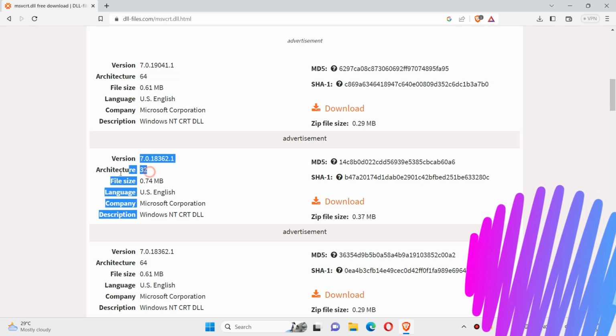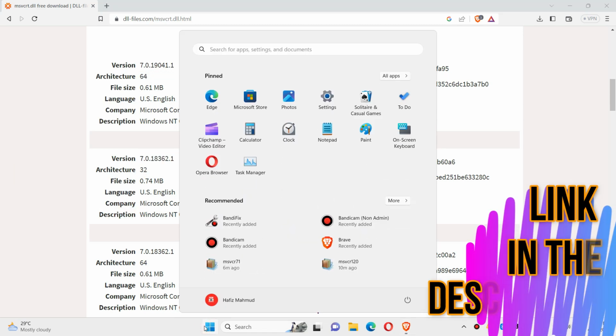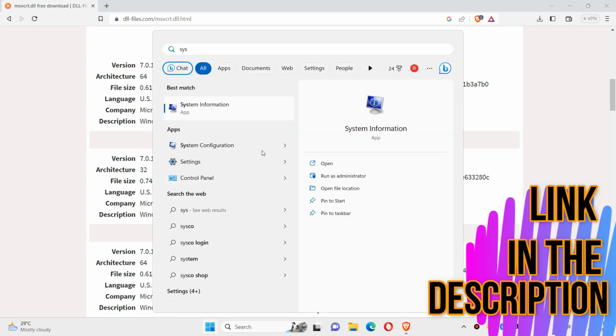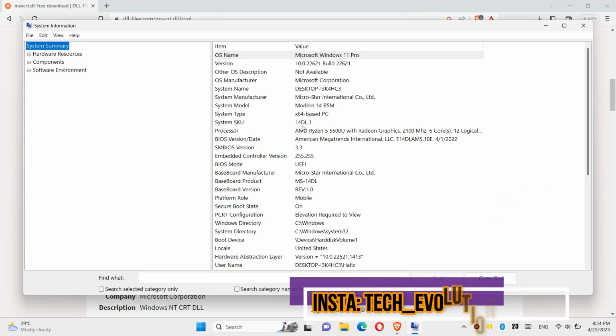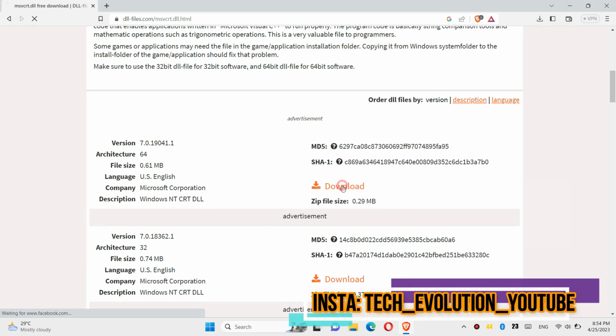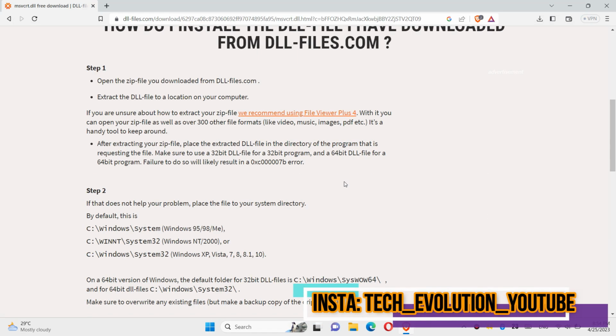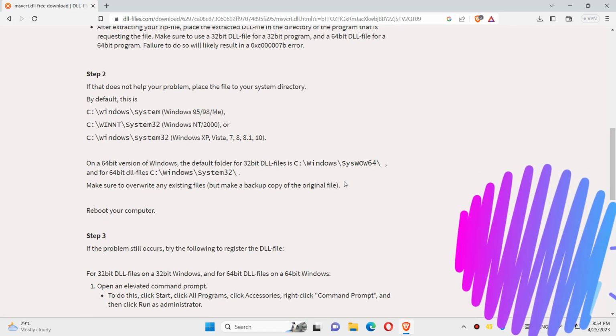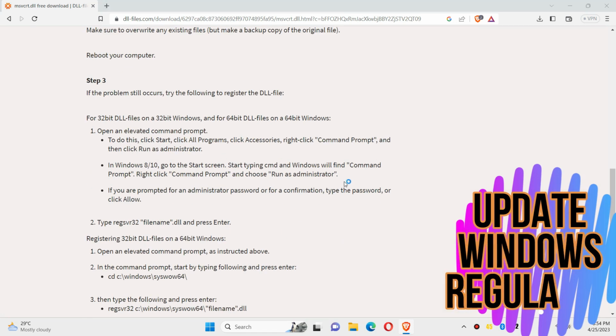You can see a few download options based on the computer architecture and version. If you don't know, click on Start and search for system information. You can see mine is a 64-bit PC and you can see my version as well. So in this case, I'll be downloading the first one. I highly recommend you to read this page. It has other fixing methods also.